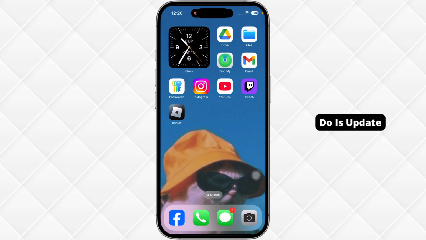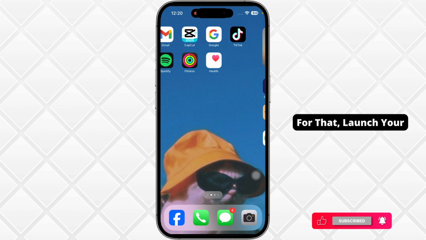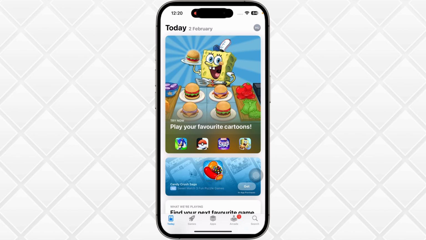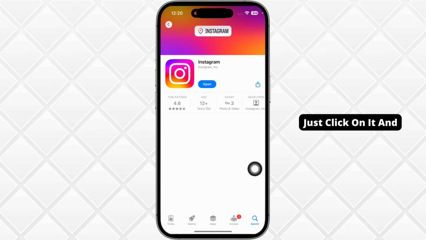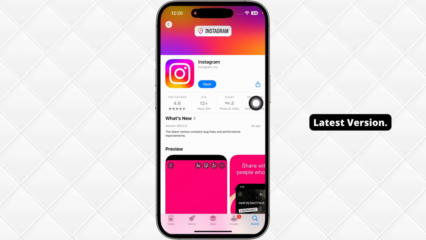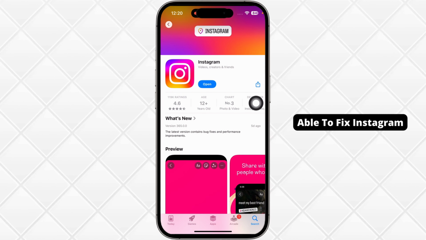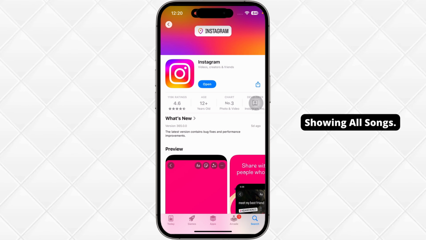Next thing you want to do is update your Instagram. For that, launch your Play Store or App Store, search for the app Instagram. After the app appears, if you find the option of update, just click on it and update the app to its latest version. So this way you are able to fix Instagram music not showing all songs.